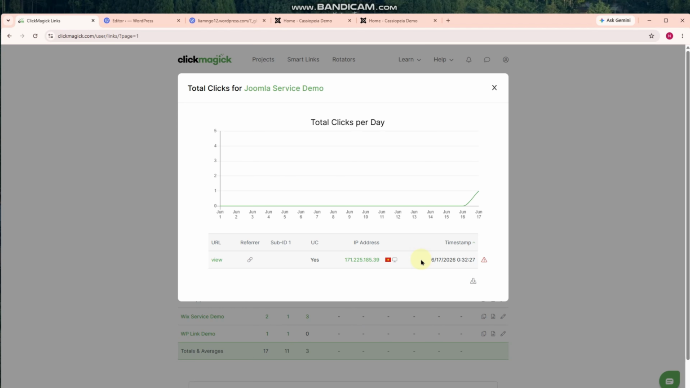Now the Joomla button on my WordPress demo page gives me clear click data inside ClickMagick.